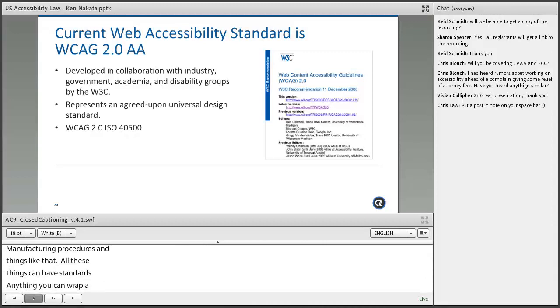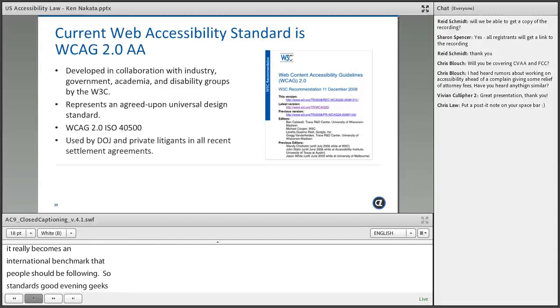When you develop it to the point that it becomes an ISO standard, then it really becomes an international benchmark that people should be following. So standards geeks love the fact that it's now an ISO standard because suddenly it's that much more respectable. And as I mentioned, this is a yardstick that the Department of Justice and all private litigants are using in their recent settlement agreements. Specifically, they're looking at the AA level. And we'll talk about what that means in just a little bit.